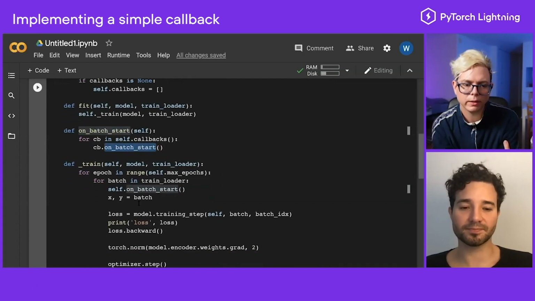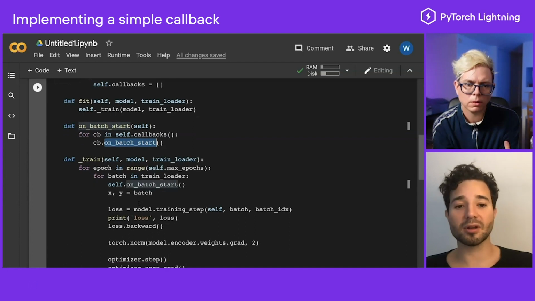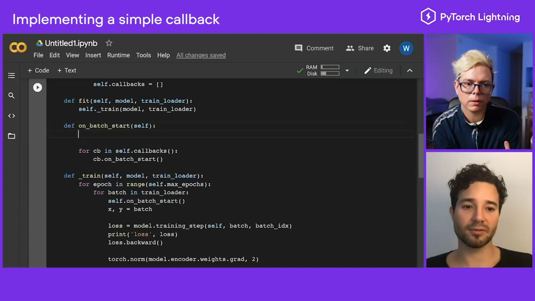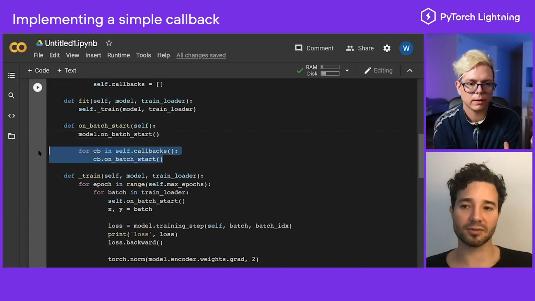But before, you said that there were callbacks, there were hooks in my model, no? Yeah, the model can also have hooks. So in the real Lightning, you would call something like model.on_batch_start as well. And then you would also call the hooks for the callbacks.